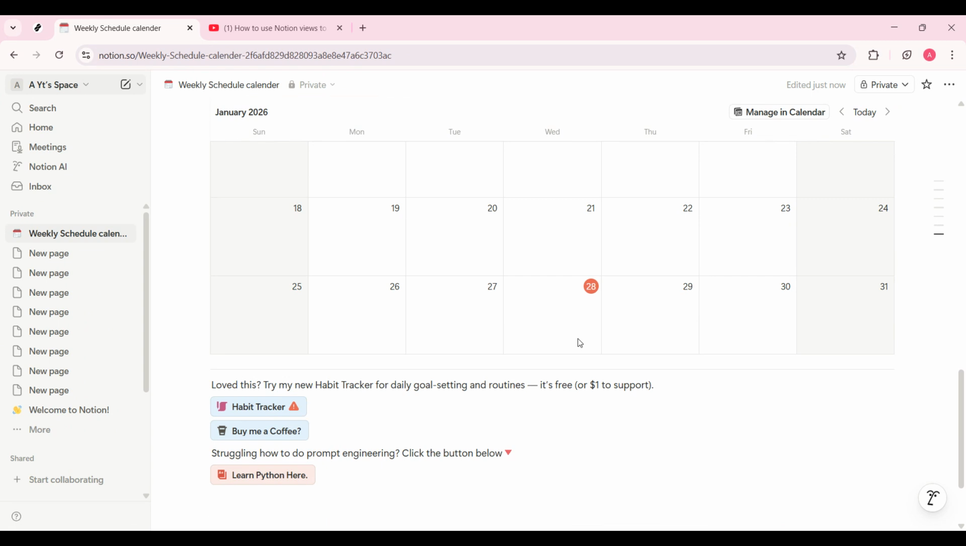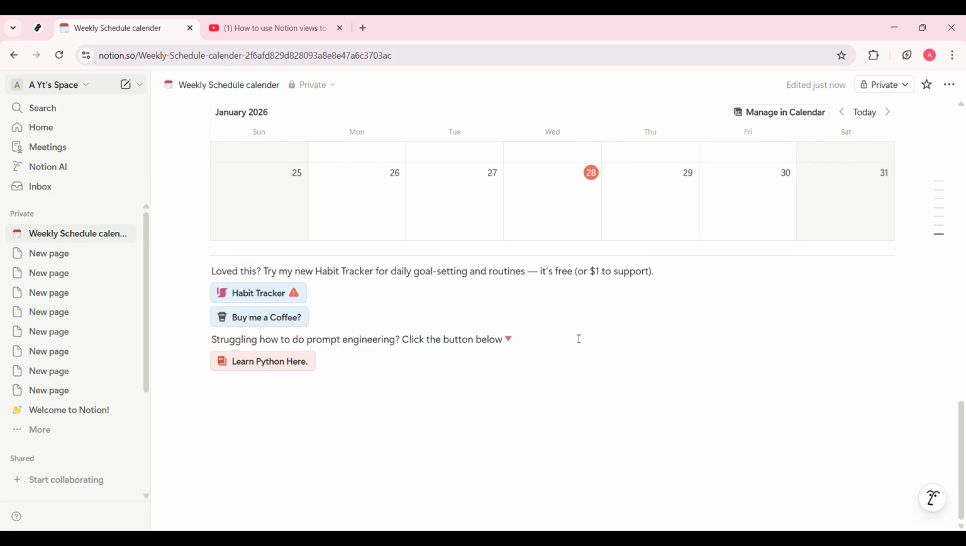And that's it. You've successfully created a weekly calendar in Notion using a template, and now you have a powerful tool to plan your entire week in one place.